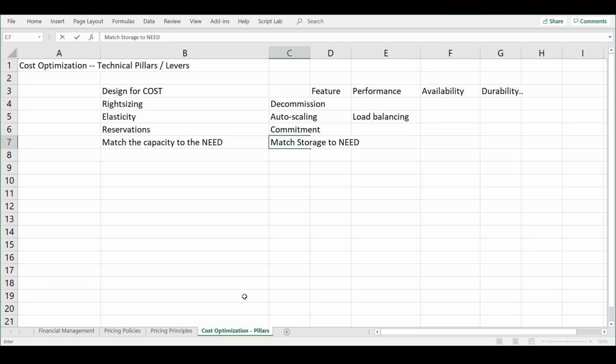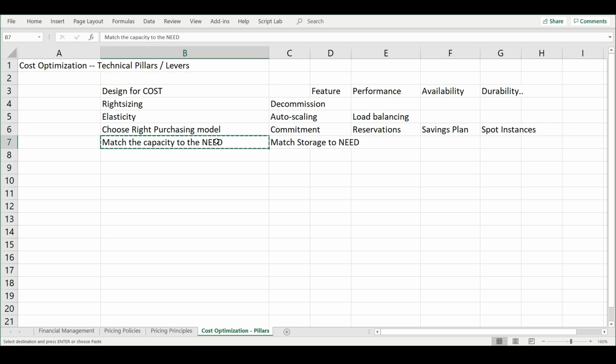Okay, let's resume. Sorry. So right sizing, elasticity, and then, instead of putting it as reservations, I will say choose the right pricing model or purchasing model. That way you can also include the reservations, the savings plan, and the spot instances. Those options can also be included. And instead of match the capacity to the need, I will just call it optimize the storage and the capacity sizing. That way it is much clearer.